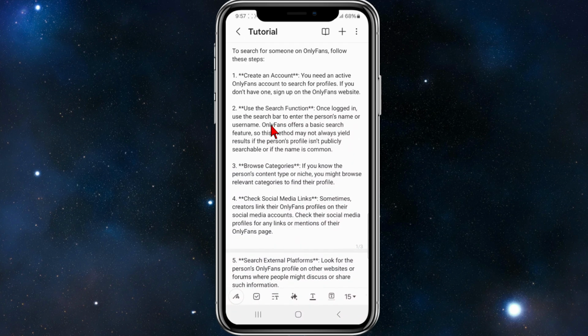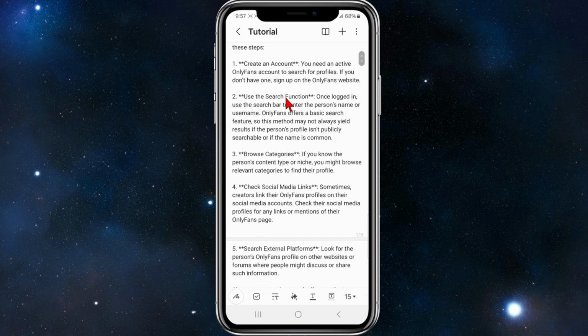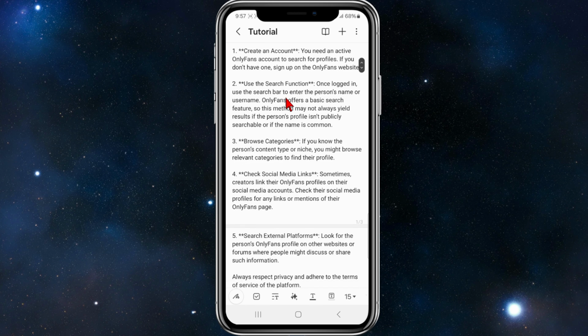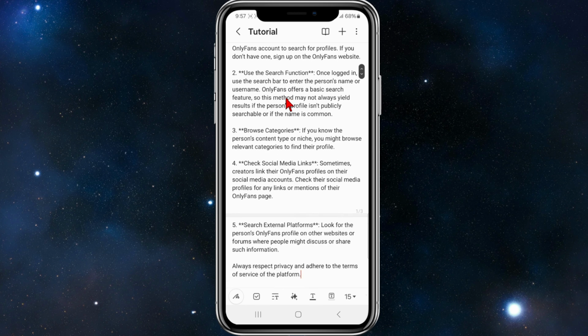Alright, I've got a step-by-step guide on how to do this. So what you need to do is create an account with OnlyFans. You need to create one in order to search for profiles. If you don't have one, you can just sign up using the OnlyFans website, and then from there use the search function. Once logged in, use the search bar to enter the person's name or username.